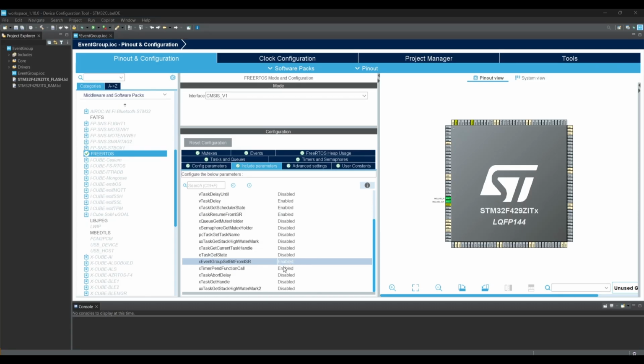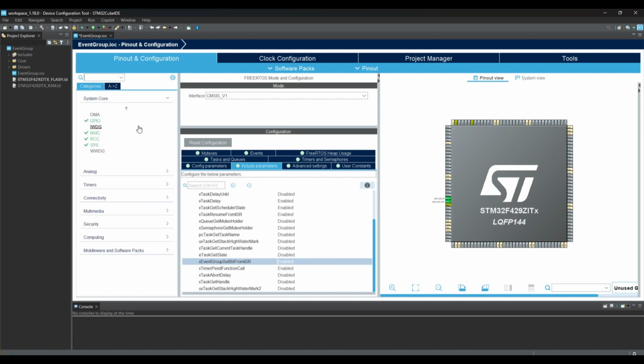Why enable these? Because ISRs must never call normal task-level FreeRTOS APIs that may block or are not ISR safe. These two APIs are explicitly designed so an ISR can safely request deferred actions or set event bits without breaking kernel rules. Later I'll show what CubeMX adds to FreeRTOSConfig.h for these settings and the generated stubs. That's all for the RTOS setup.